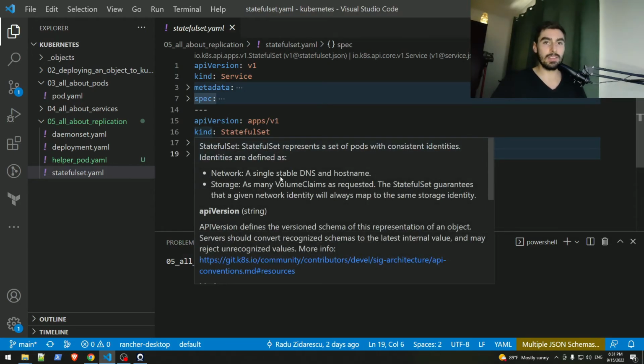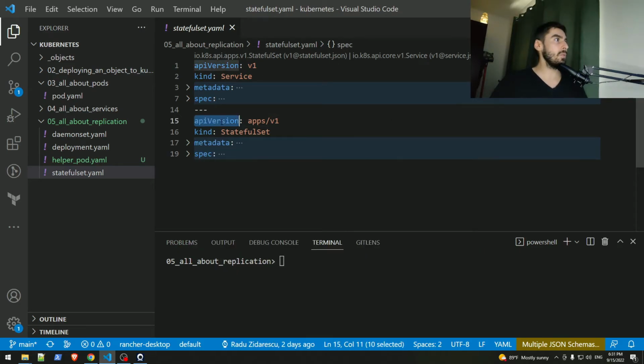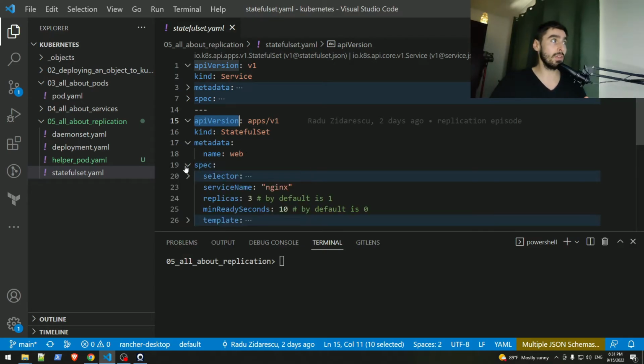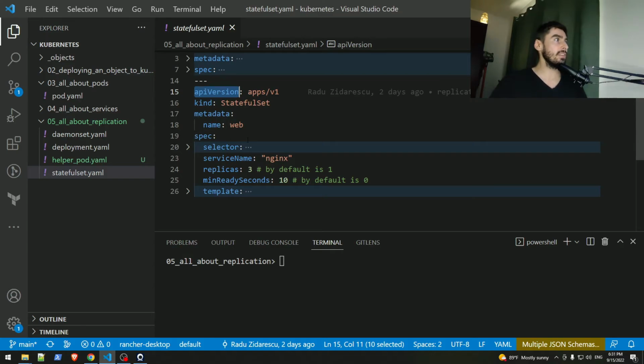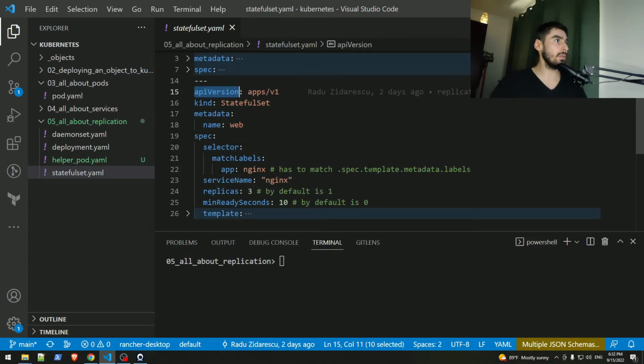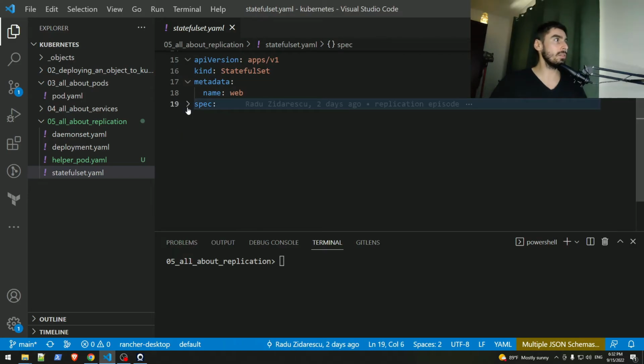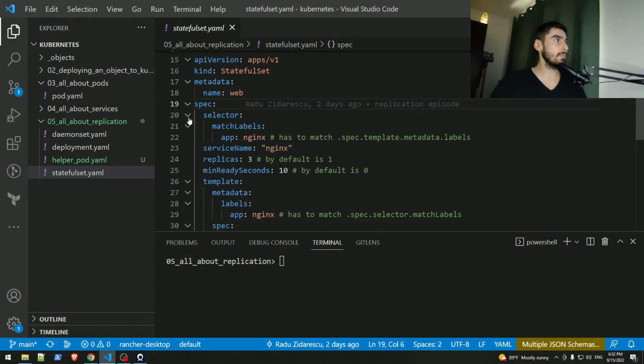And let's look at the stateful set. Again, API version apps/v1, kind StatefulSet, metadata name web. We didn't even give it a label because we don't care about labels here. And then spec selector. This one needs to match the spec template metadata labels. Yeah, as usual, they do match. So the stateful set will know what template to look at.